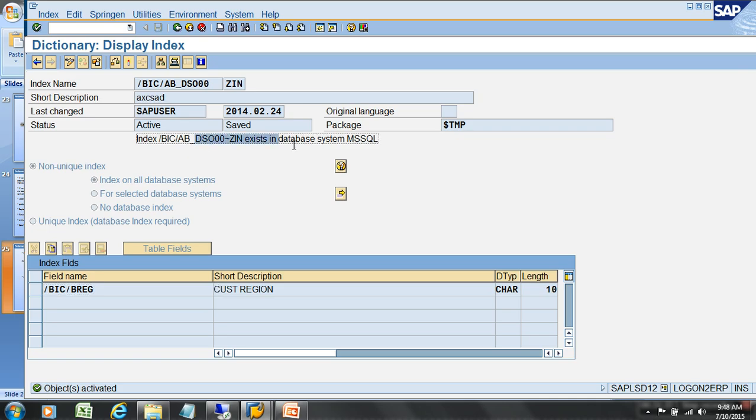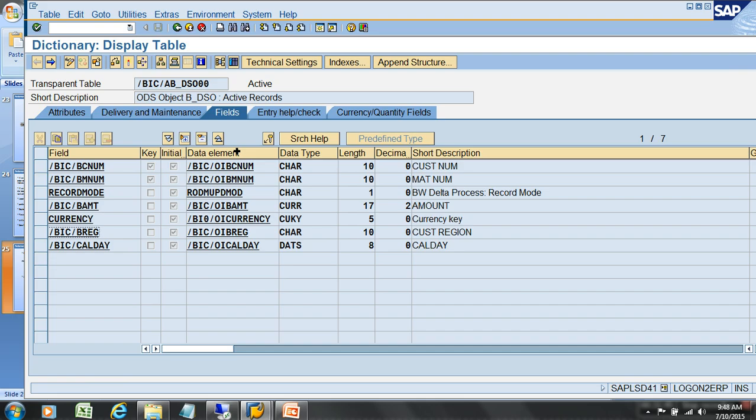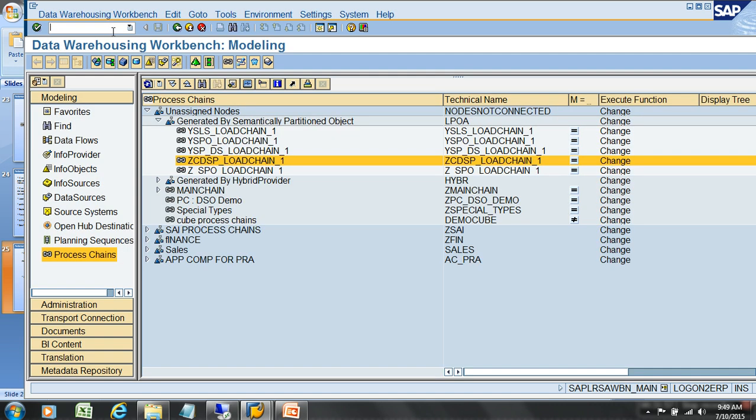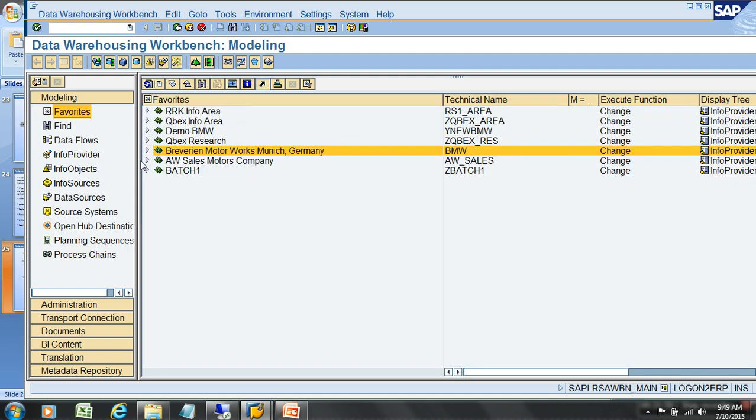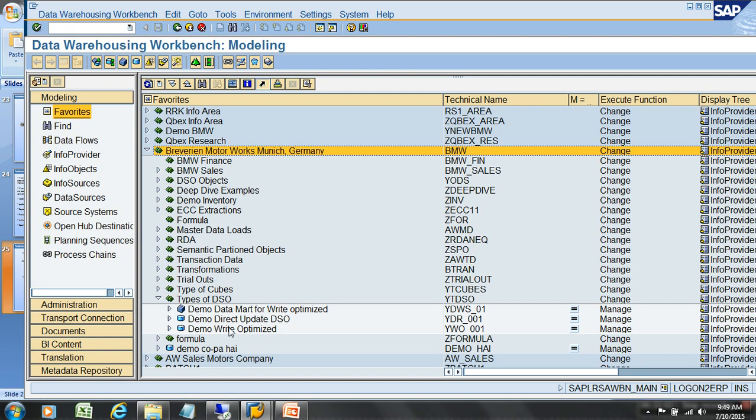Now it says the index already exists in the database. Like this I can create a second index on the active table of a DSO. This was the old way, from the time when we never had flexibility in ODS; we used to create it like this. But there's no concept like delete index or load index for DSO. And in the latest versions, from BW 3.5, we also have the flexibility of creating indexes while creating the ODS itself.